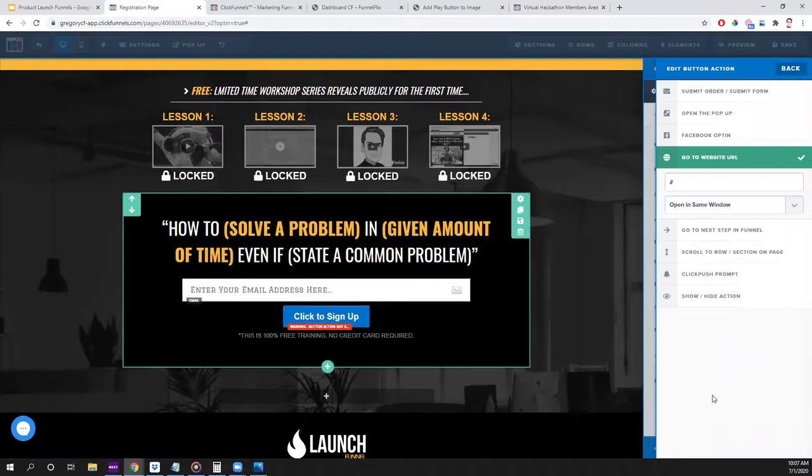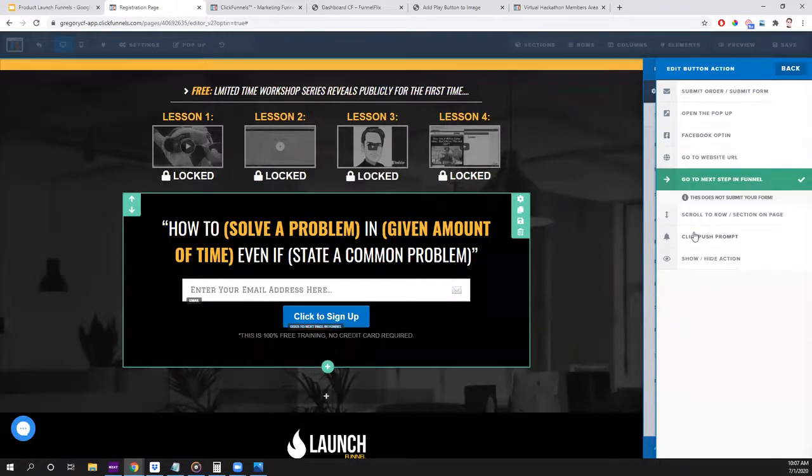The number one mistake I see people make on a sign up form like this is they'll set it to go to next step in funnel. See how it says this does not submit your form. If you click this, you will simply go to the next step of the funnel and no lead will be collected. They'll just get access to my intro lesson and then never get the rest of the lessons.